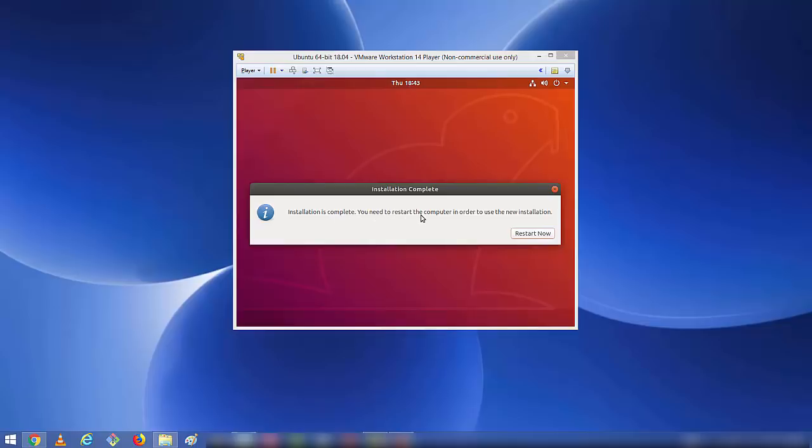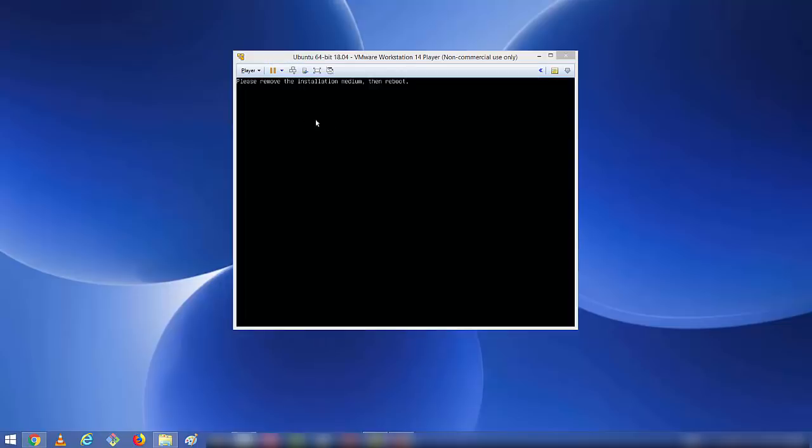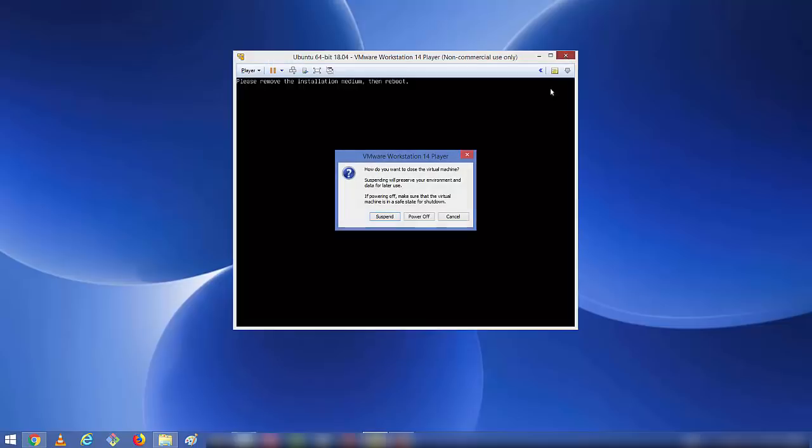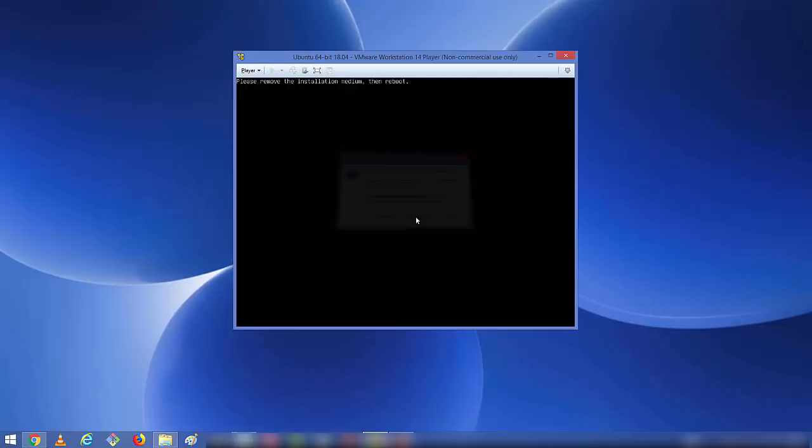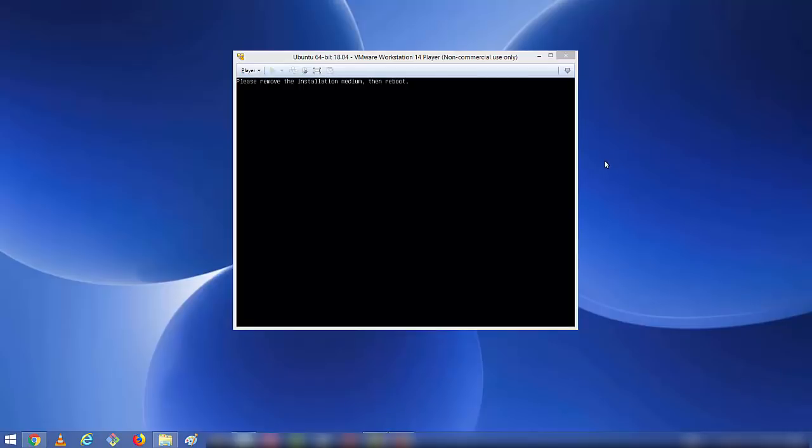And once the Ubuntu installation is finished, you will see this kind of message which says installation is complete. You need to restart the computer in order to finish the installation. So I'm going to click on restart now. And now it says, please remove the installation medium and reboot. So at this step, we need to just close our virtual machine. I'm going to click on close, and I will say power off.